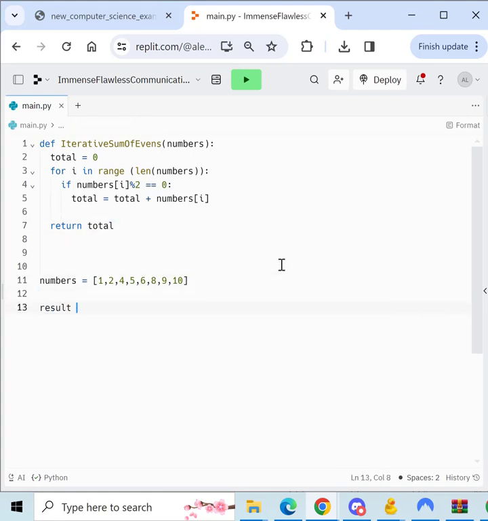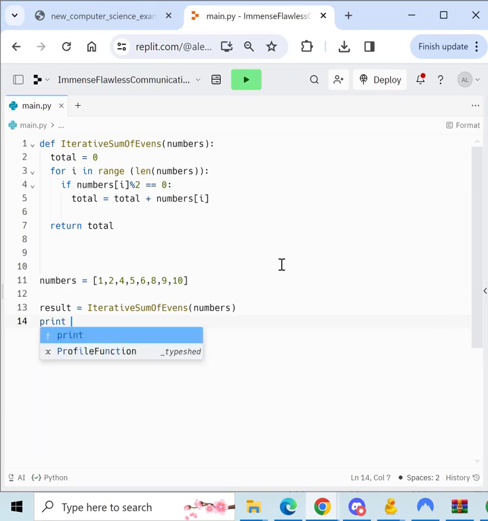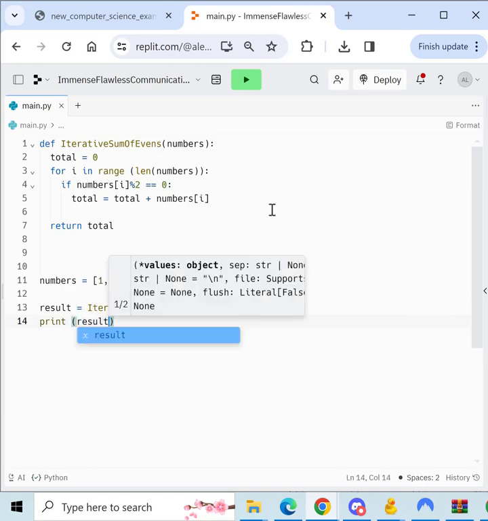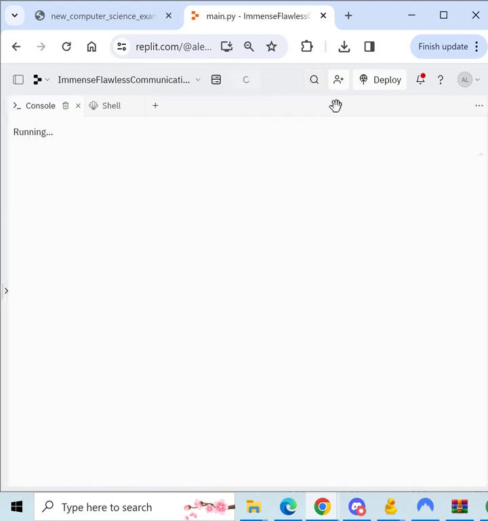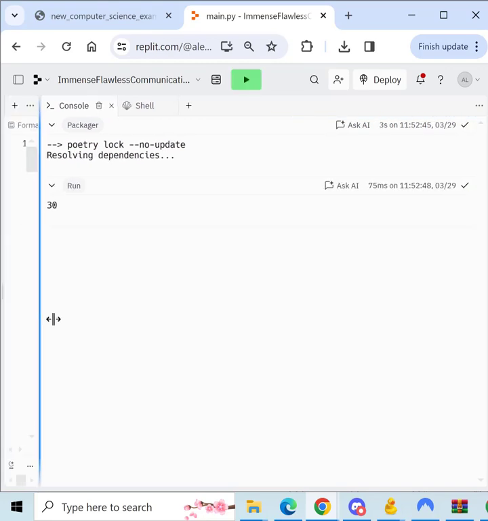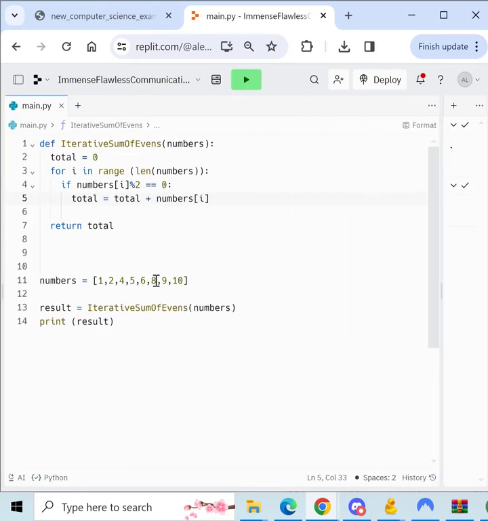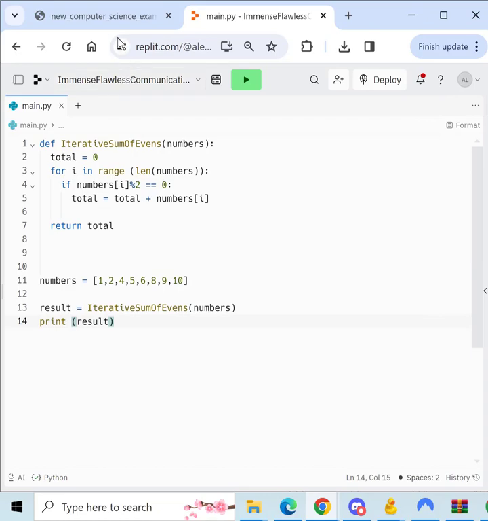Let's say result equals iterative sum of evens. Why do I keep saying events? Print result. So let's run the code. 30. Let's just double check that. 10 plus 8 is 18, plus 6, plus 4, 28, 30. Okay, perfect. What next do we have to do?